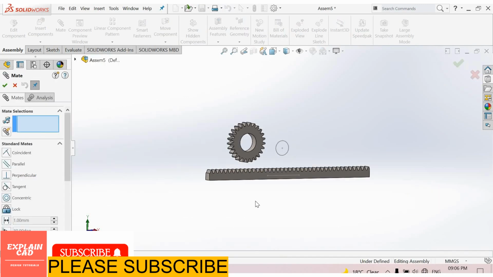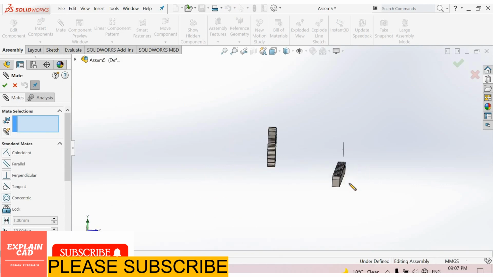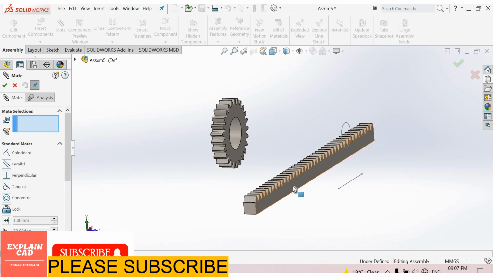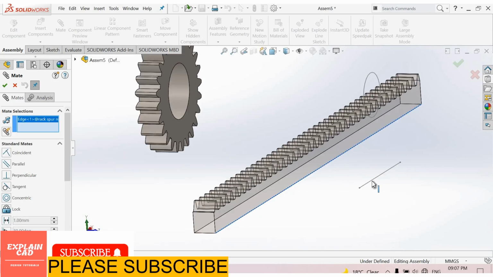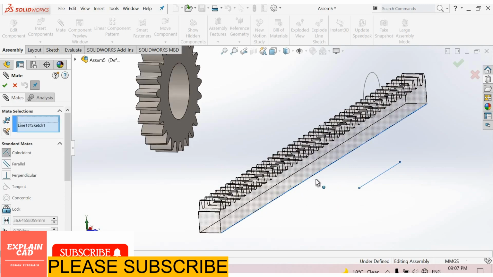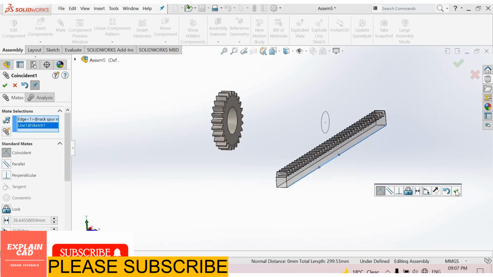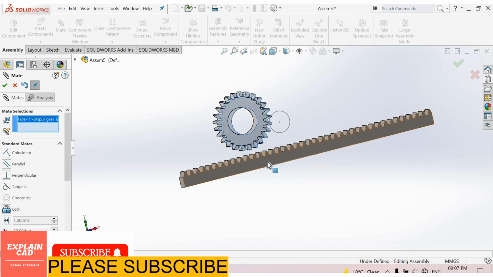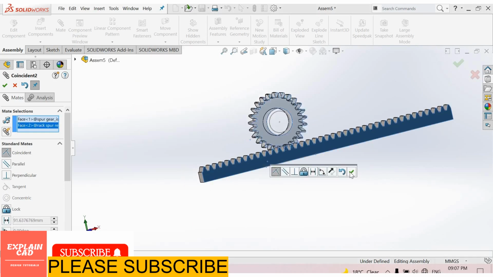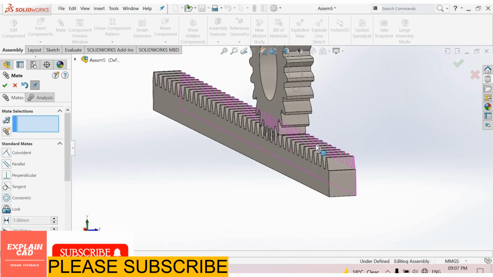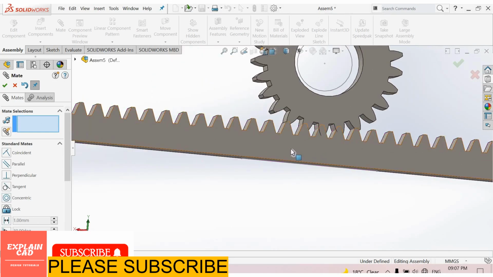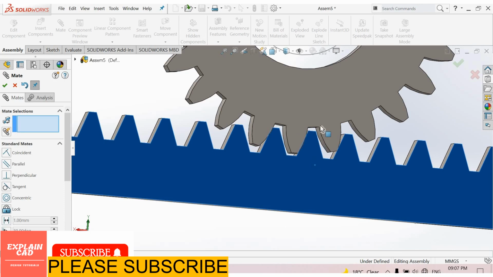Select mate, select this edge of the rack and this line, coincident, select this face and this face, coincident. Okay, now adjust the pinion and rack.